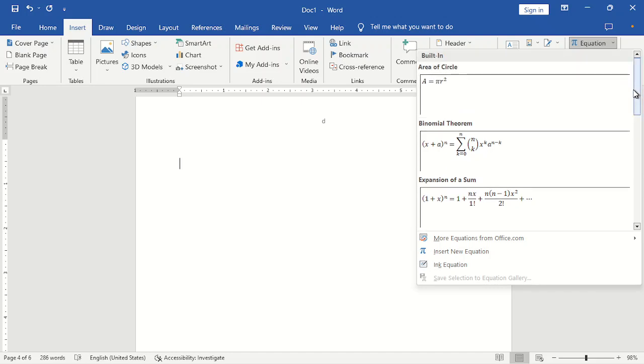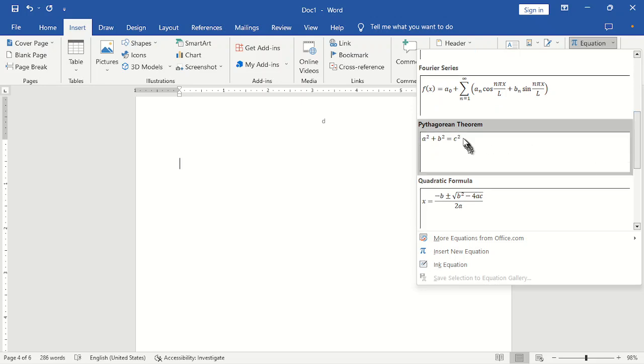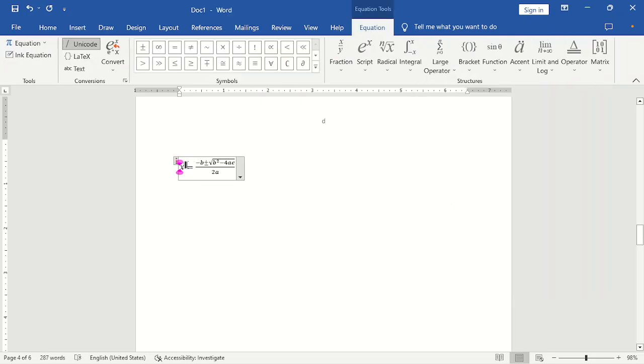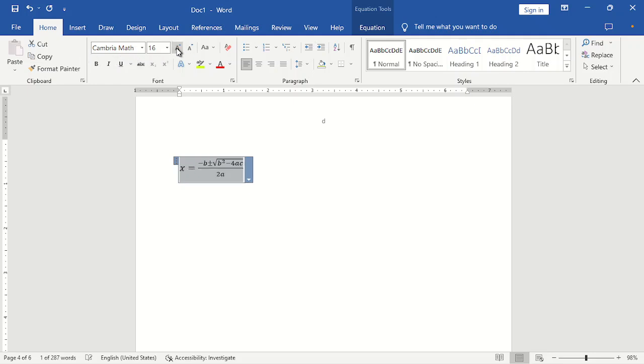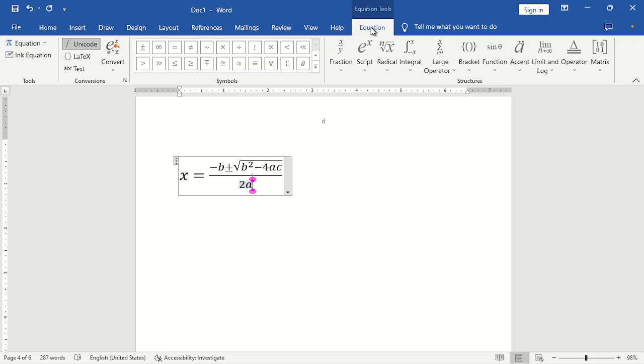But for example, if I want this Pythagorean theorem, I'll just click. If I want this quadratic formula, I'll just click, and here I have it. Yes, it's as simple and as easy as it is. Let me increase the font. You see, I just click and it appears there. And as you should have been used to by now, I have my Equation tab, which is given to me to work on my equations. Now, that is pretty easy.